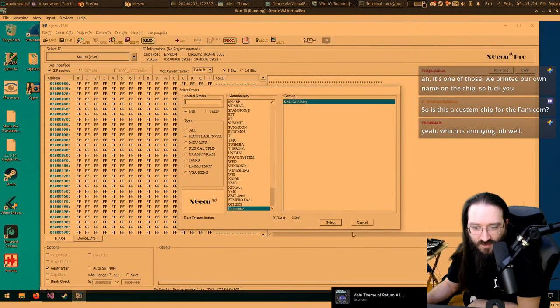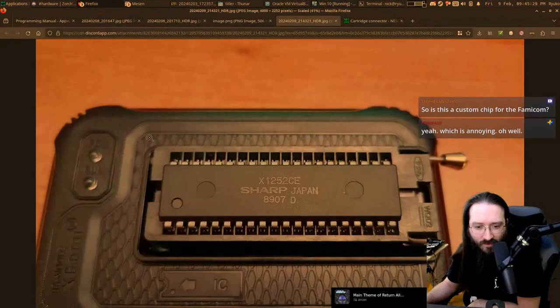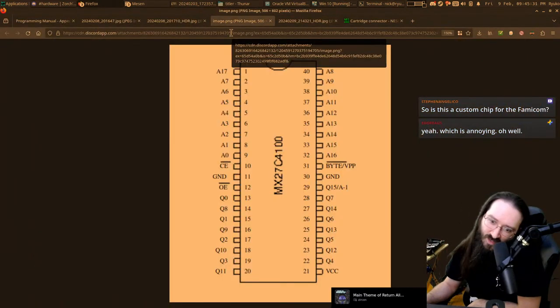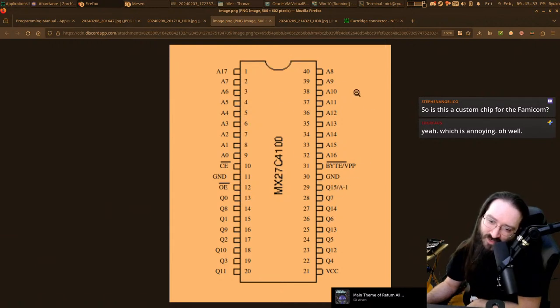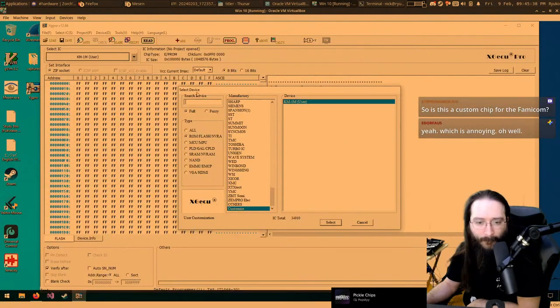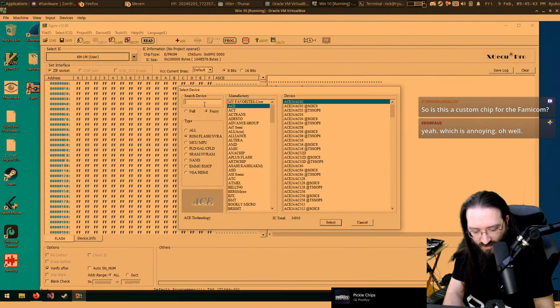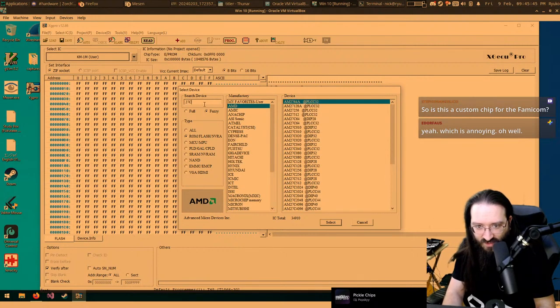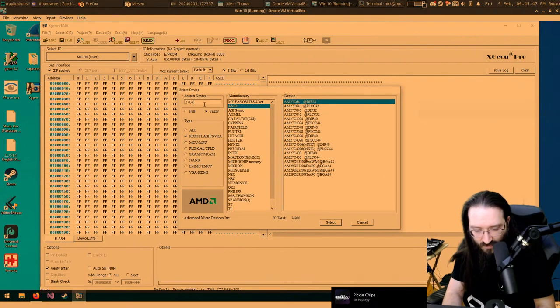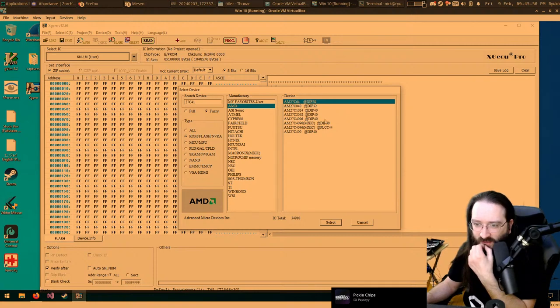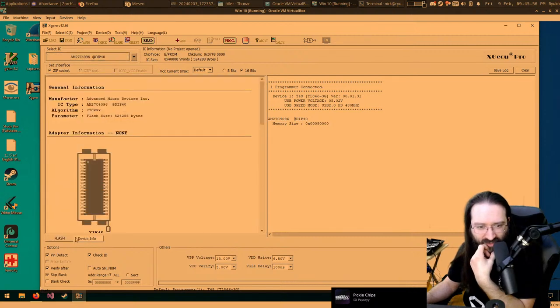But if I try reading this thing, it doesn't give me any data. What was that chip? Oh, the other one. Not this. MX27C410. All right, 27C41, and a DIP 40. So I think this one here. Right there, ZIF 40. This guy.